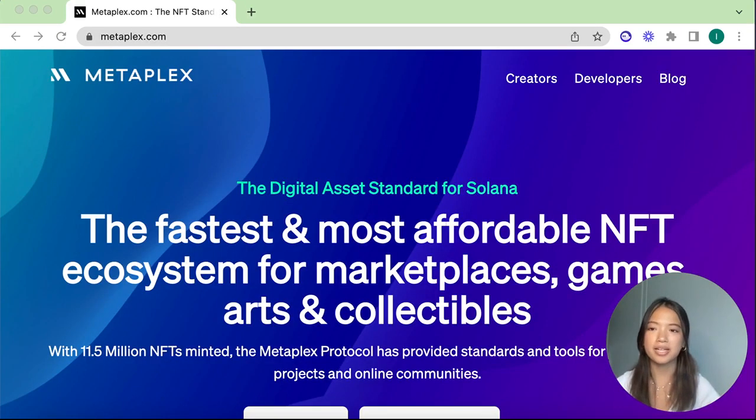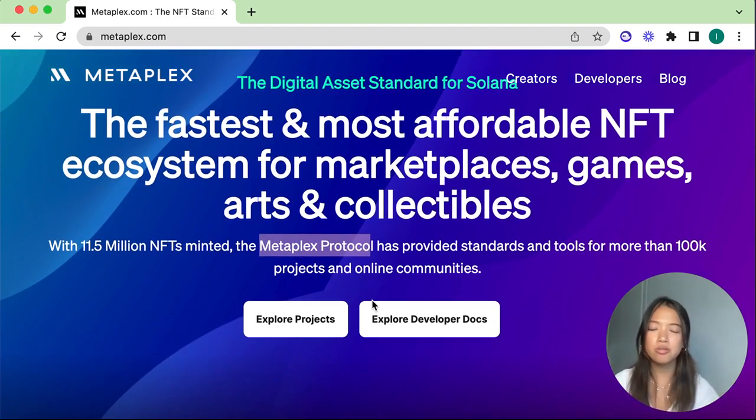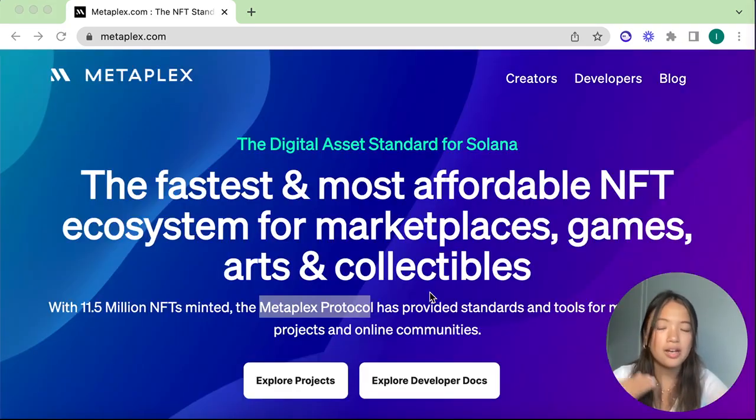So this is Metaplex. Metaplex is really popular for creating a digital asset standard for Solana, which doesn't otherwise have one. This means that it has something called the Metaplex protocol, which they mention here, which provides standards and tools for NFTs. That means Metaplex is not only a marketplace, it also has developer tools where you can create, mint, and launch NFTs fully on Metaplex. You can also use the Metaplex SDK to create a marketplace. So as you can see, Metaplex is a really popular standard for Solana.